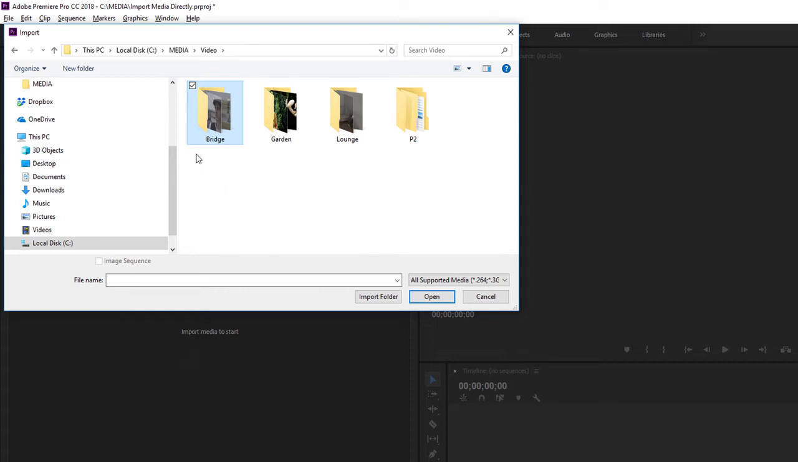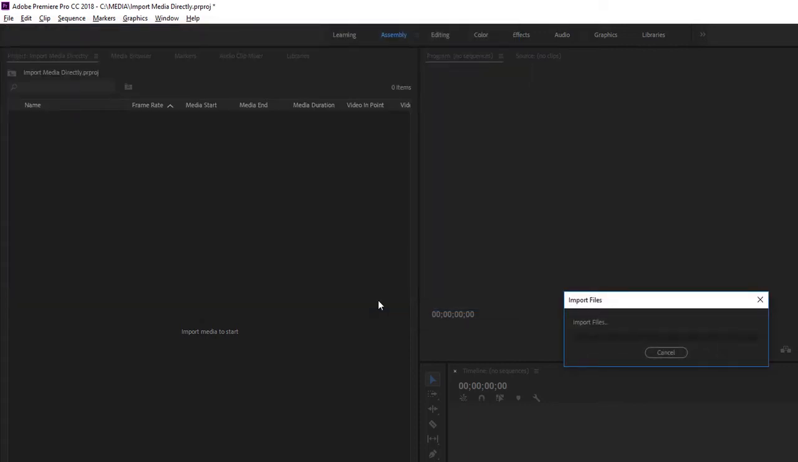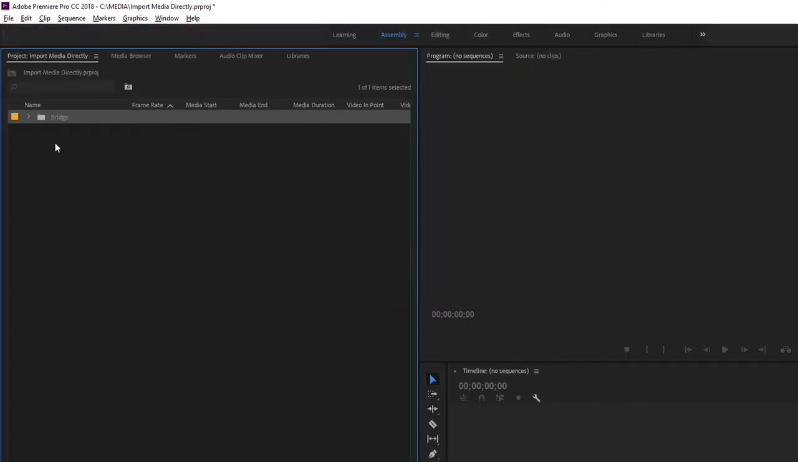Notice that I'm selecting the entire folder and not the clips inside of it, or rather, more specifically, the media files inside of it. Having selected the folder, I can either choose Open, which will browse inside of it, or I can choose Import Folder. On macOS, this just comes up as an Import button. I'm going to choose Import Folder, and right away you can see what's happened.